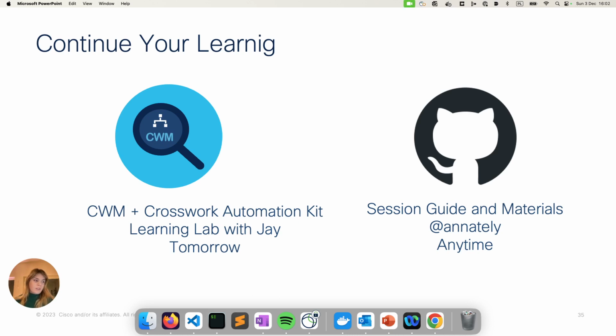And also, if you feel like looking into the materials from this session later on, I uploaded all the code with a detailed guide of what happened in today's session to my GitHub. Feel free to go there and check and play around with it.